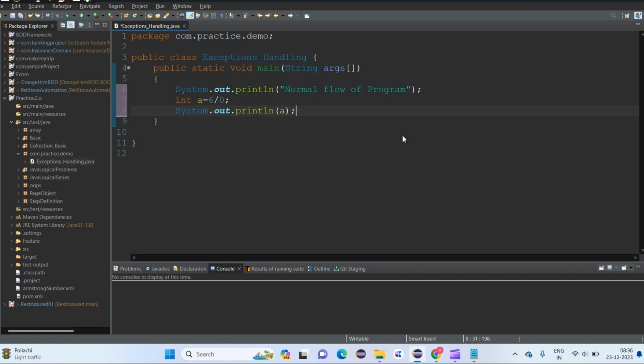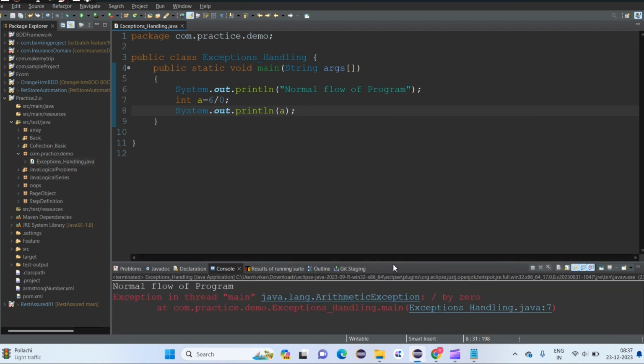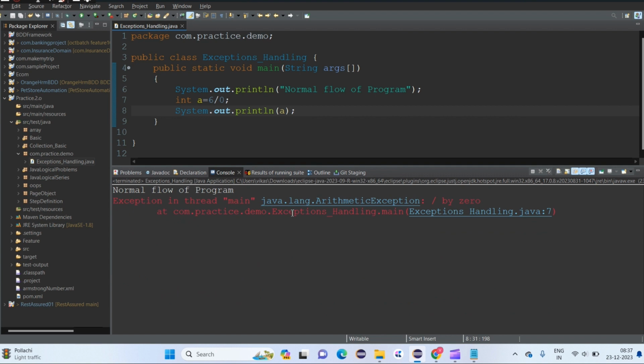Okay, let's see how it works. I will explain all those things: how to handle exceptions, what the different types of exceptions are, what the superclasses of exceptions are, and what the hierarchy of exceptions is. First I run that. Yes, it throws an exception, an ArithmeticException, and it shows the exception at line number 7. It explains itself by line number 7.